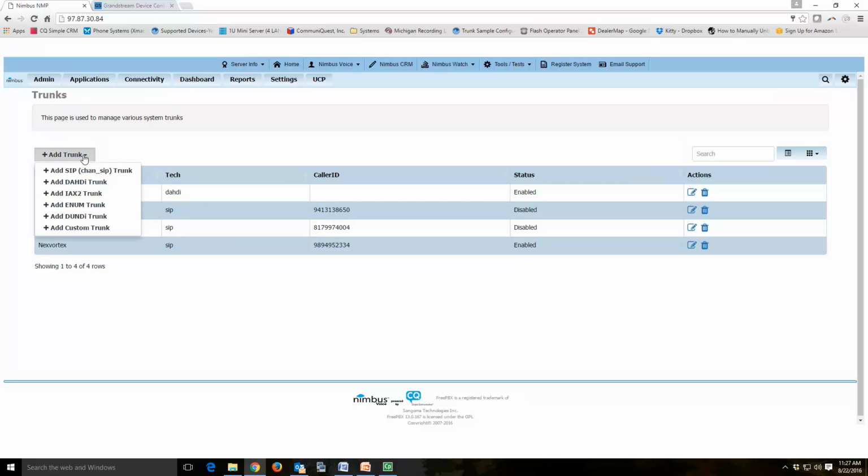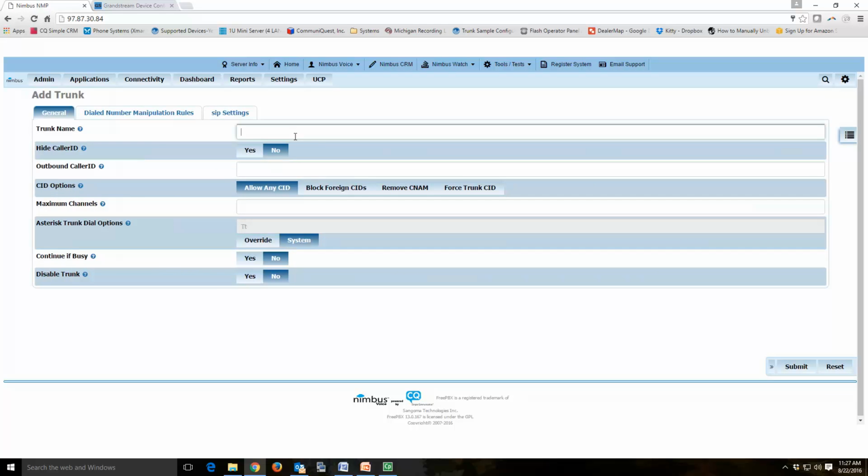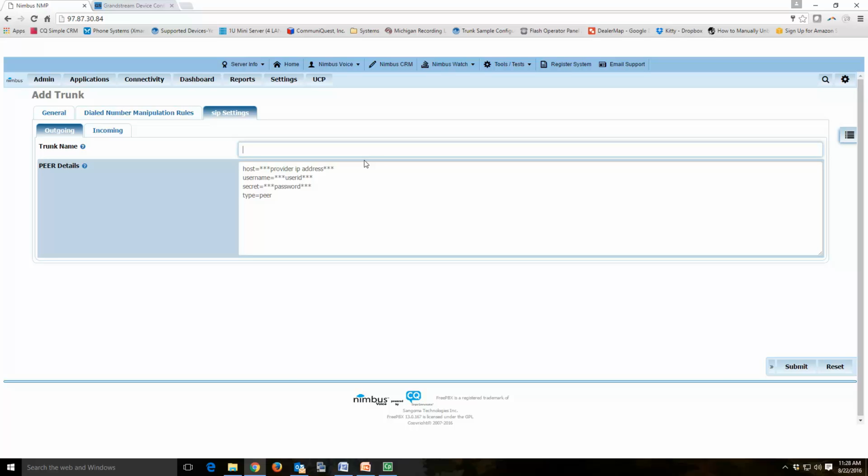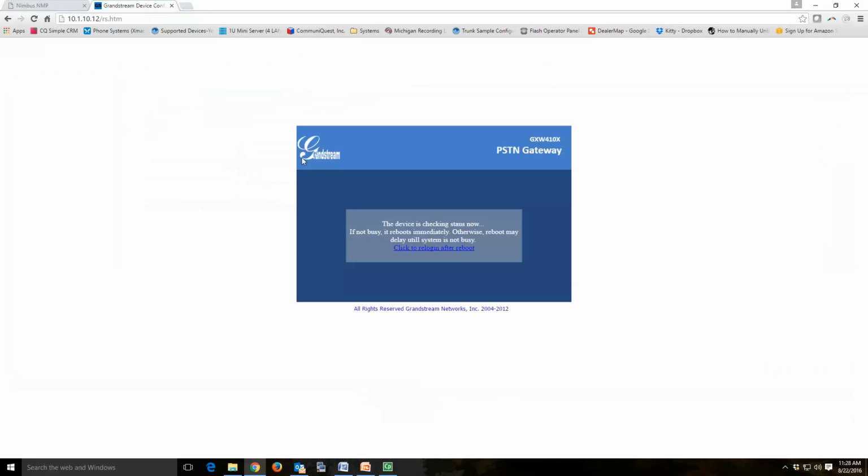Select Add Trunk, and you want to add just a typical SIP trunk. Trunk name is up to you. Does not play a role in the actual connection. So we can just say FXO. If you want to put caller ID in here, you can. At that point, click on the SIP Settings tab. The trunk name in this case is important. This does need to match what you had put in previously. I'll show you exactly where it needs to match.